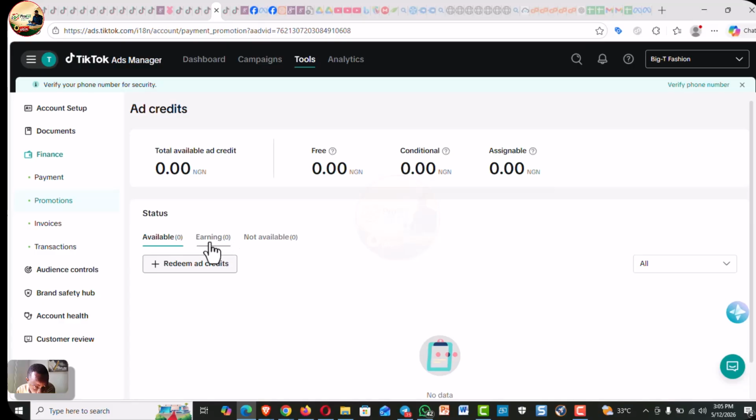All right, so you can as well see your ad credit that has expired. This one is not available anymore, but it's 0 here. Earning, you can see it here. So they have 3 statuses for ad credit. It's either available, that means you can use it now, or the one you earned. So if they give us this one now, we use it, right? Or it's no longer available, maybe it has expired. So these are the 3 statuses for ad credit. So maybe I will update us when they credit this account with the $10.